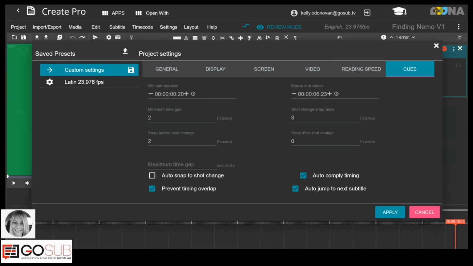The Q setting is the final project setting and defines the in and out times of individual subtitles. Generally, the maximum duration of a full 2-line subtitle is 6 or 7 seconds. For this task, we will set our minimum duration at 1 second and our maximum duration at 7 seconds. We want to have a 2-frame minimum gap between subtitles, and we want to have 2 frames before the shot change. You will learn more about shot changes in Module 8, Shot Changes.